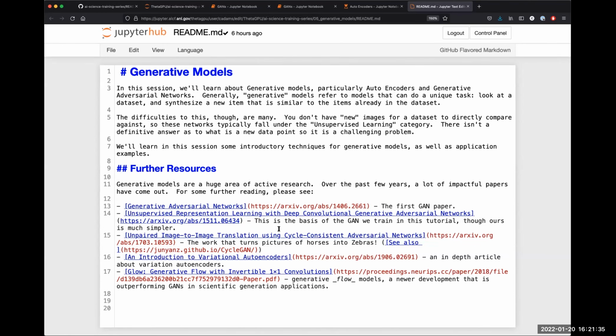There's also other generative techniques that I didn't cover today. I didn't want to overload this session with too many techniques, but I'll just tell you a little bit about them here. So this one's called Variational Autoencoders. This link will take you to an in-depth sort of article tutorial about variational autoencoders.